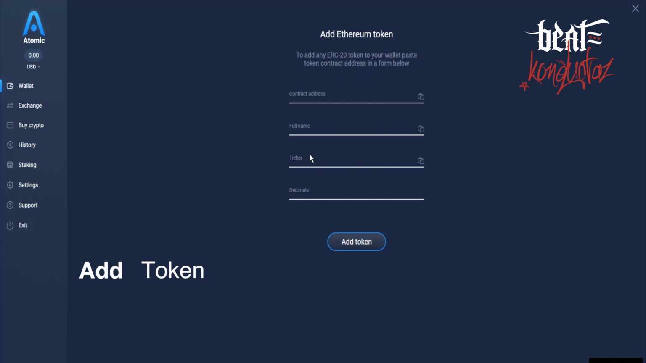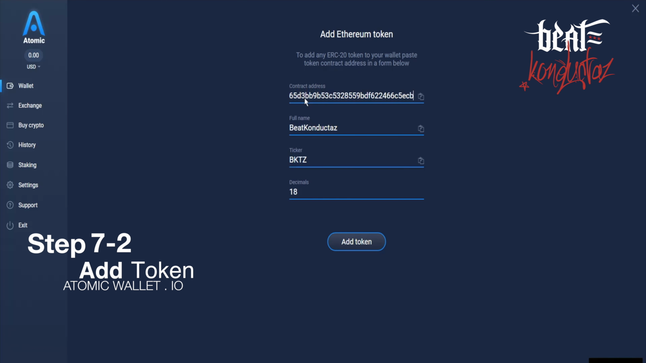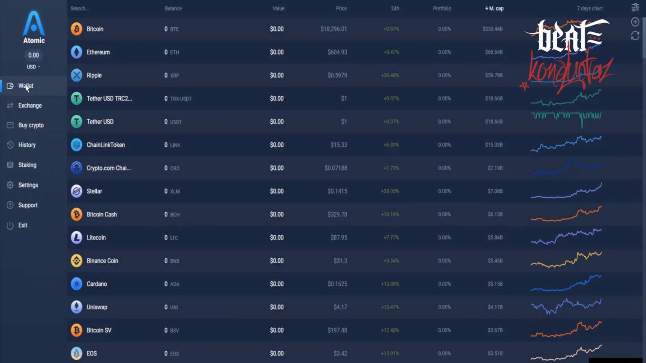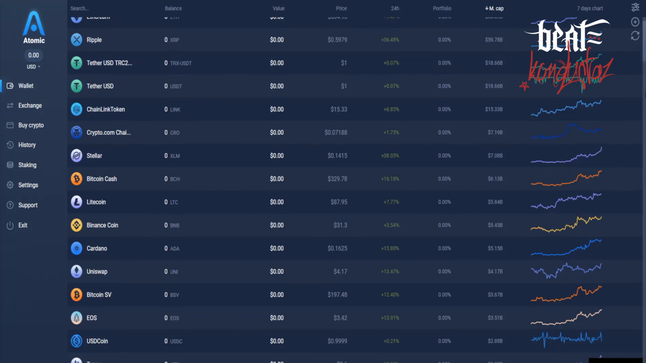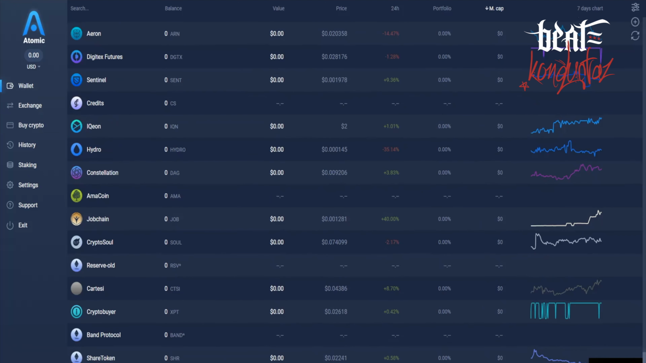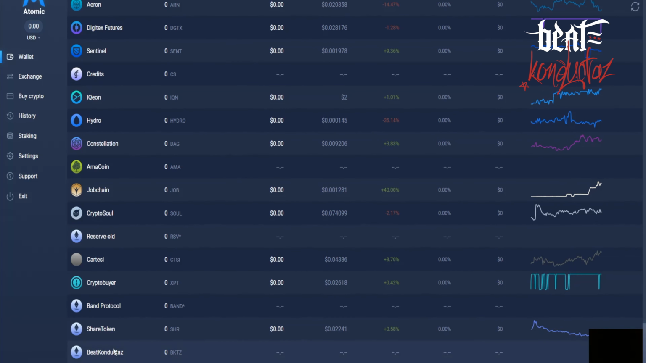Now let's go back to the Atomic Desktop Wallet, and right where it says smart contract address, paste it in, and that'll automatically fill in the ticker and the decimal precision for the token, right? So it'll come up with BKTZ 18. That seems right. So we hit add tokens, and boom. Let's go back and click on the wallet list so we can see the coin list again, and then scroll all the way down to the very bottom. There it is, BKTZ, 0 balance right now.